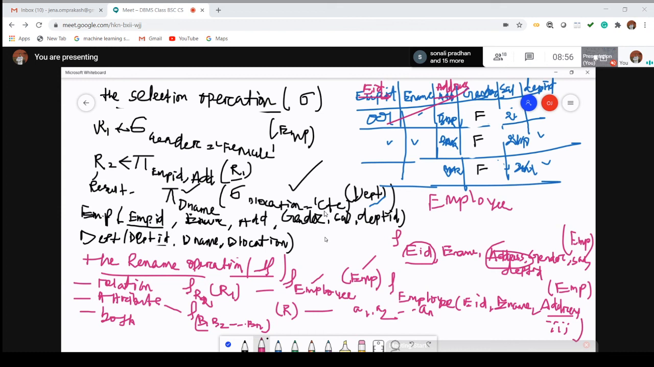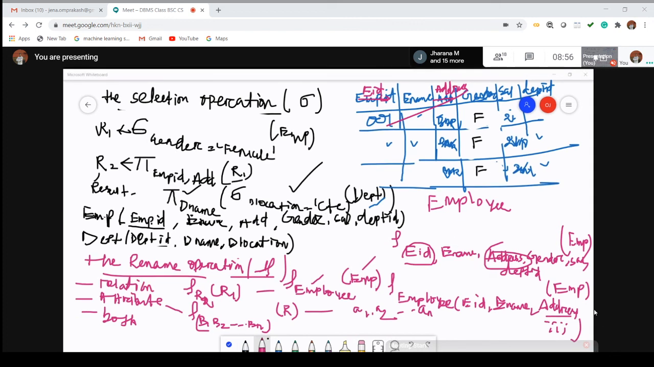So in that way you can rename a relation, you can rename an attribute, or you can rename both the relation and its attributes. This is all about the basic operations of the relational data model: selection operation, projection operation, and rename operation. Selection operation is used to find the rows, tuples, a horizontal subset. Projection is used for the columns, attributes, a vertical subset. Rename operation is normally used for renaming. Either you can rename the relation, or the attribute, or both the relation as well as its attributes.